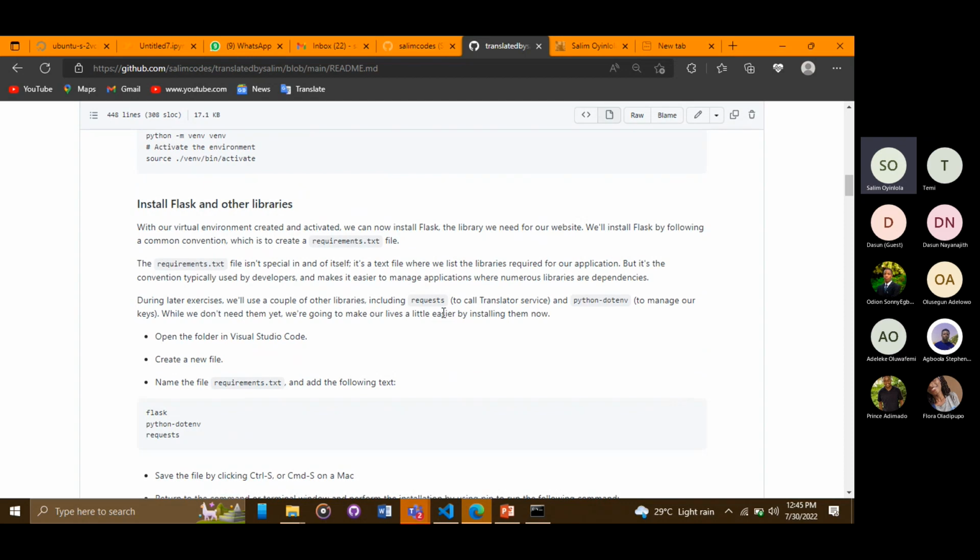Now, the next thing I want to do is install Flask and other libraries. For that, I'll be creating a requirements.txt file, and then I'll add all the libraries I'm going to need. I'll add them here, and then I will install the requirements.txt file. If you are quite conversant with Python, what I'm doing should not be very new to you.